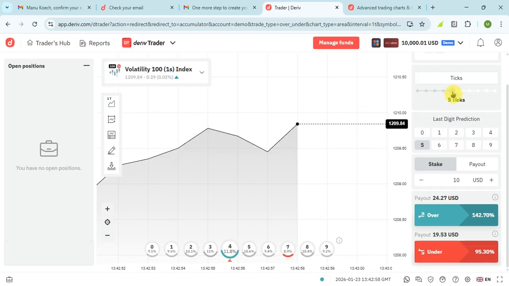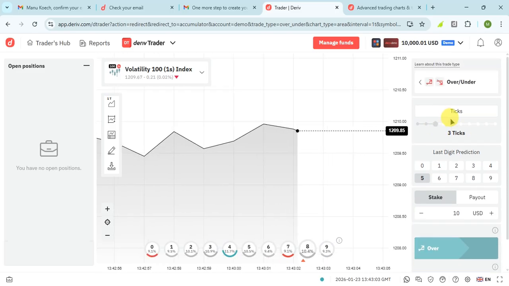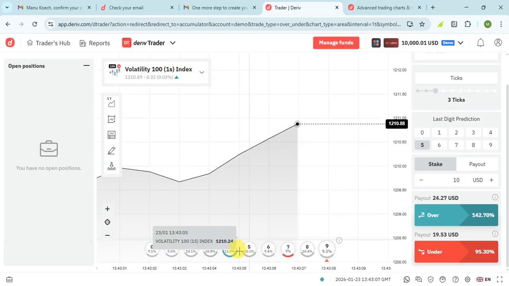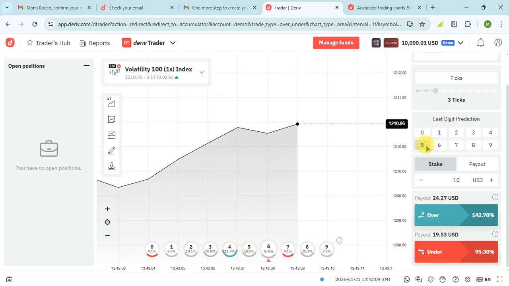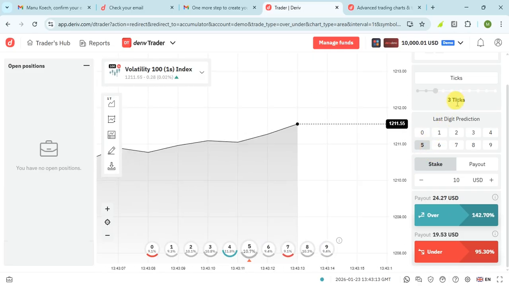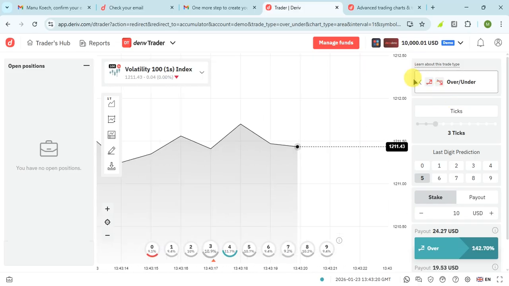After how many ticks? 5. So you also need to choose the number of ticks. So that is how this over and under works. So the number that you have chosen, when it is touched after those ticks, then you lose that money. Also know that that number does not count.